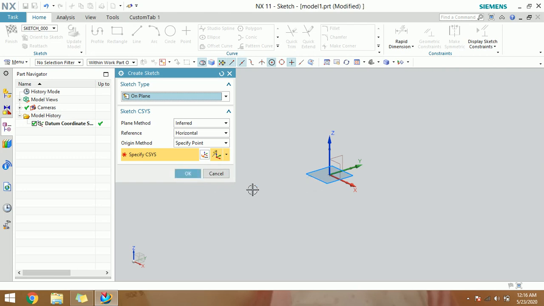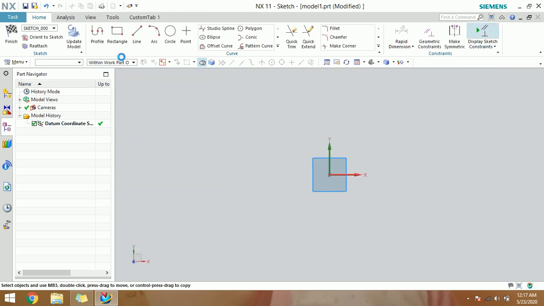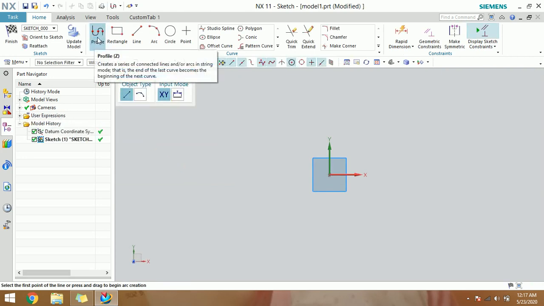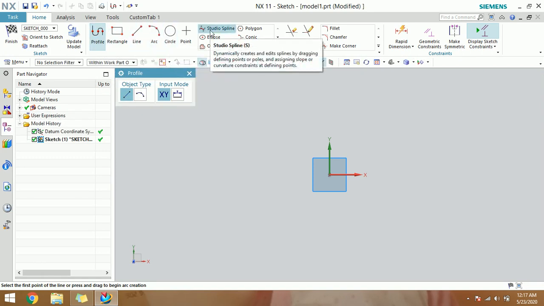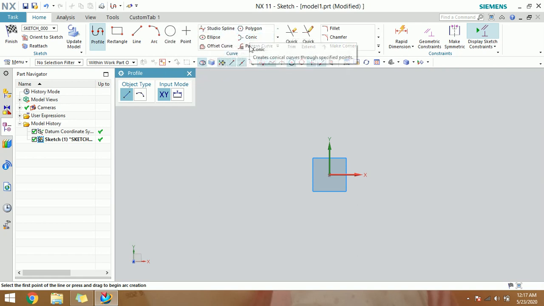I am selecting the bottom plane, this XY plane. Just click OK. Now we already covered the profile commands: rectangle, line, arc and circle. Now we will go through studio spline, polygon, conic, pattern curve, offset curve and many more commands. So first of all, studio spline. This studio spline is basically used for a continuous spline line through points. So I'm just selecting this studio spline.